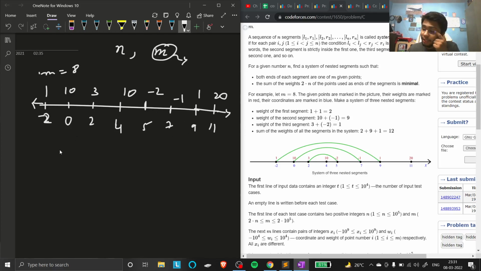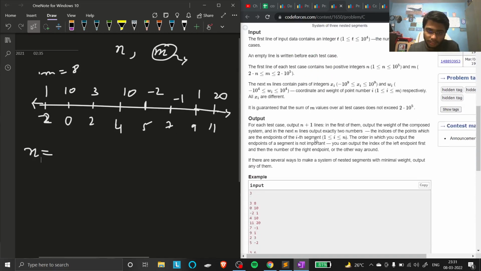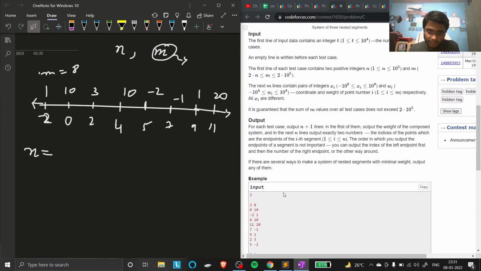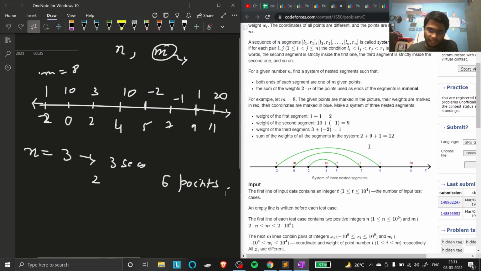And what you need to find is, you have been given n. What is n? N is the number of segments. Fine, like here 3 segments are given, and each segment contains 2 points. So in total you have to find 6 points which satisfy some conditions. You can get it clear from this image, 6 points here. So these are the points.